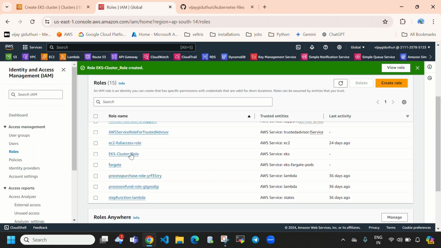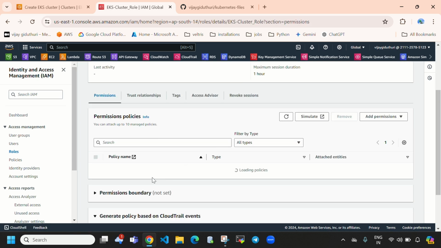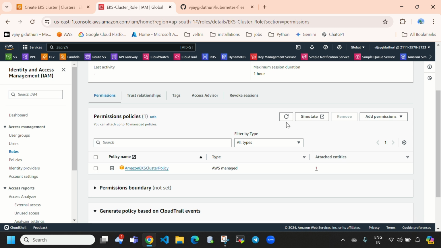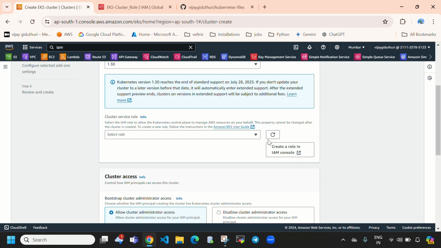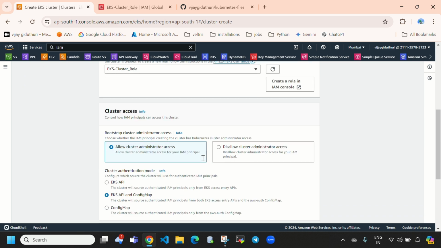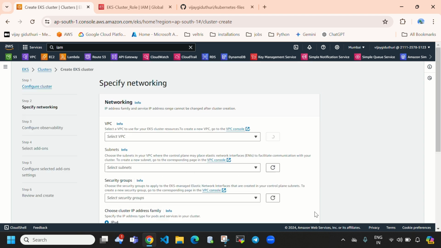Let's select here. Here you can see EKS cluster role. Here you can find that policy. Let's wait, it was loading. Here you can see this is the policy, Amazon EKS cluster policy. We need to attach this IAM role to this EKS cluster. Directly come here and just reload this. Here you can see this is the role. You need to select this role, come down, keep this default and directly select Next.